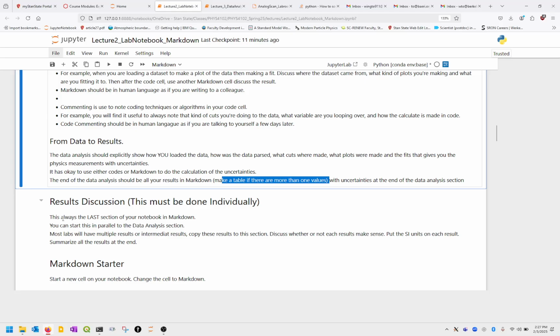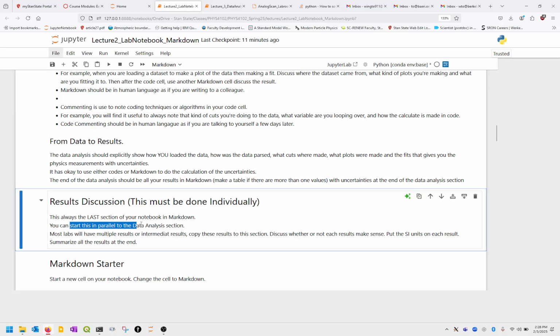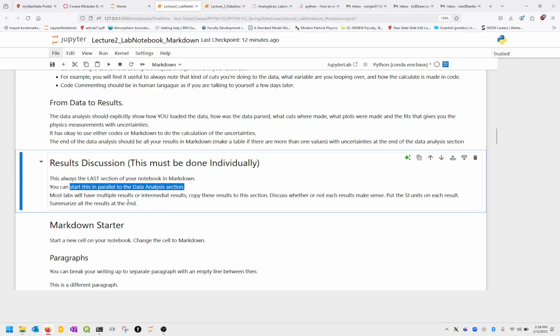The last section of the notebook should be a result discussion. This is also done individually. You can start this in parallel to the data analysis. You don't have to wait till the end, because there may be sub-results that you can get, and then you can just put that in your discussion. As you get more results, you're just collecting more and more stuff at the end.